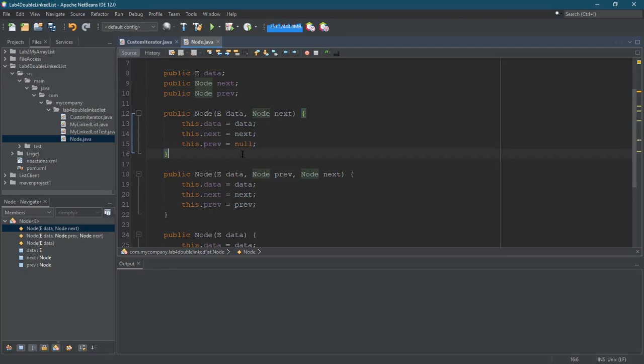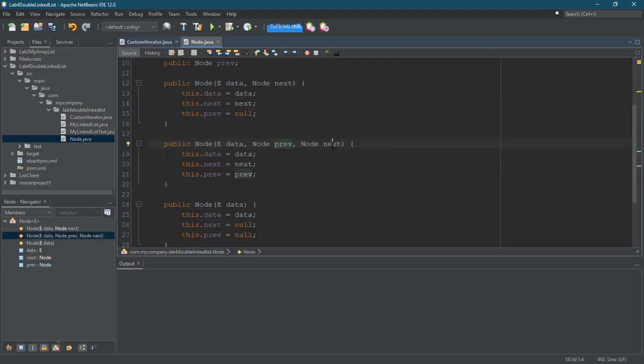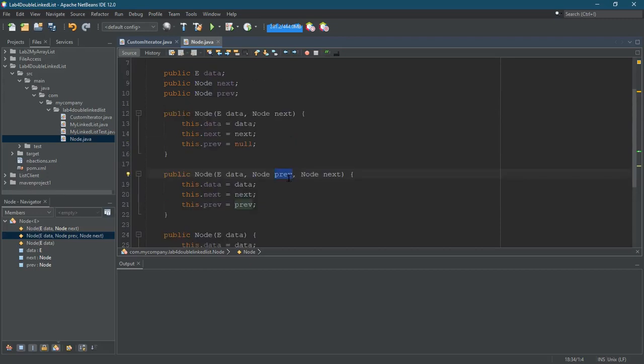Now, you could actually delete this constructor and then just send null to whichever of these you want to be null, that's another option. But I'm going to leave this constructor in here because I've already written a lot of code that uses this constructor, and I don't want to break that code.